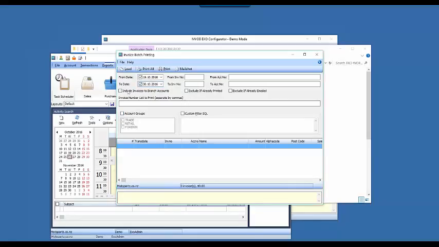Except of course I'm having trouble finding invoices. Date range. It'll be my date range.